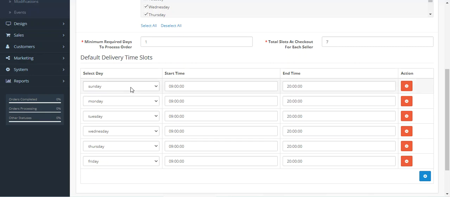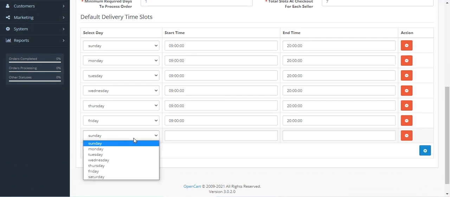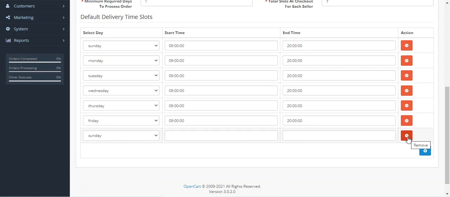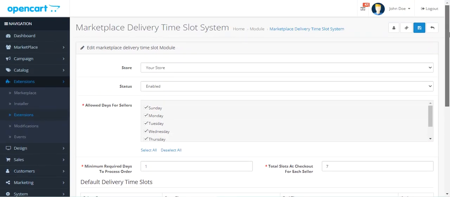So from here, the admin can set up the days of the week and can set up the start time, end time for the same. To add more, he can tap here on the add button and choose the day of the week and choose the start time, end time as required. To delete any of the default delivery time slots, he can tap here on the remove button to remove the particular one, and to add, he just needs to tap here on the add button. And lastly, he just needs to tap here on the save button to save the particular marketplace delivery time slot system configuration settings, and thus he will be able to save the settings there.